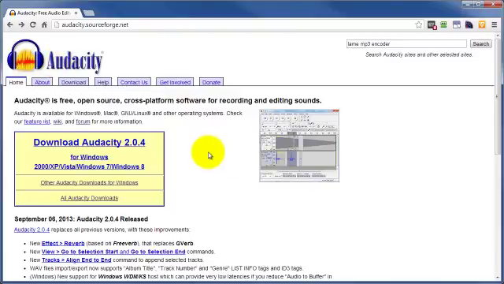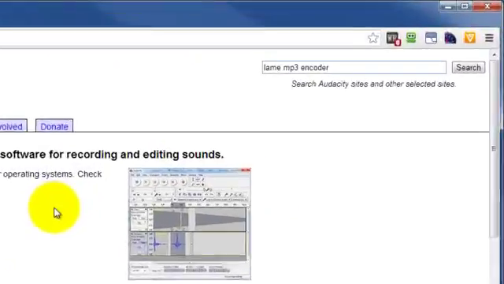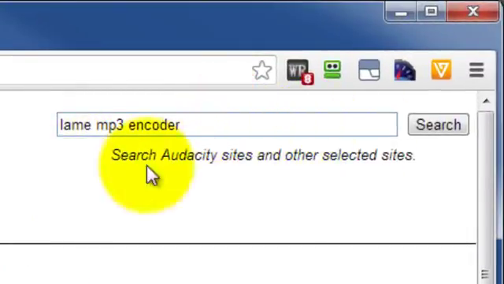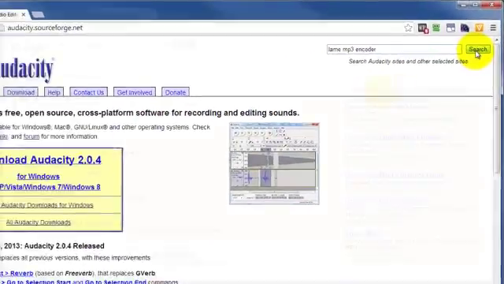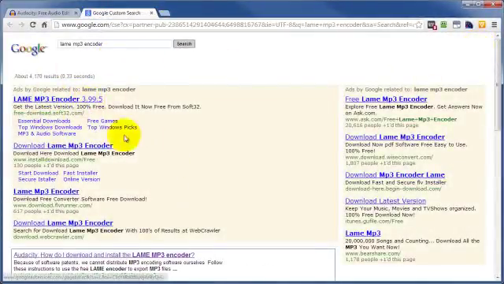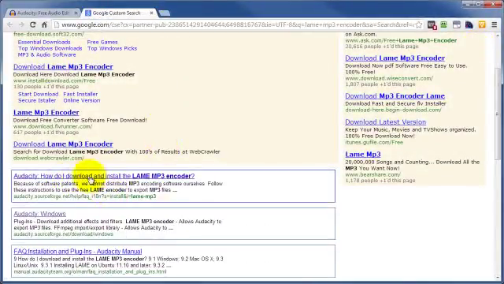The one thing that Audacity will not do by default is export your edited audio files to an MP3 file format. To do that, come on up here to the search box, type in lame MP3 encoder, click on search, and don't mess with these guys up here. These are just ads. It's the very first result here. Just go ahead and click on that.